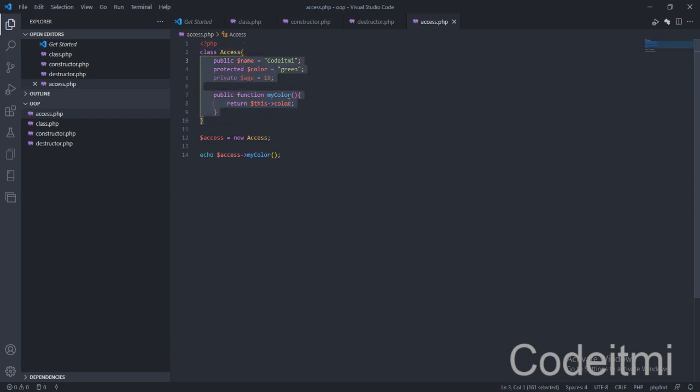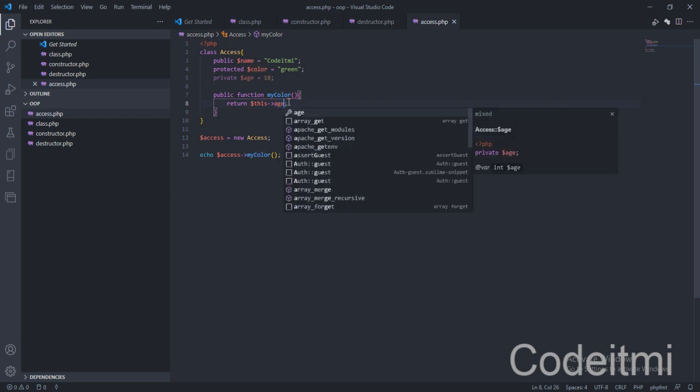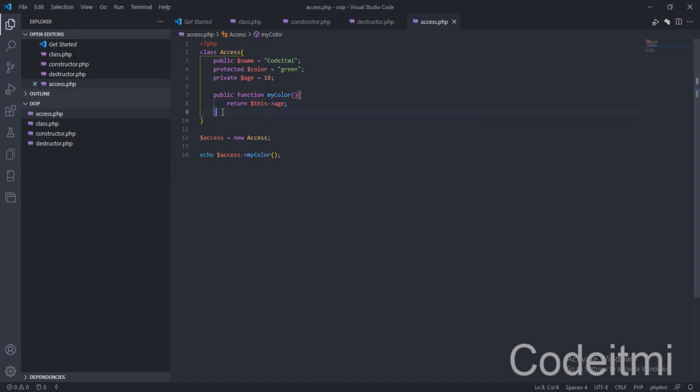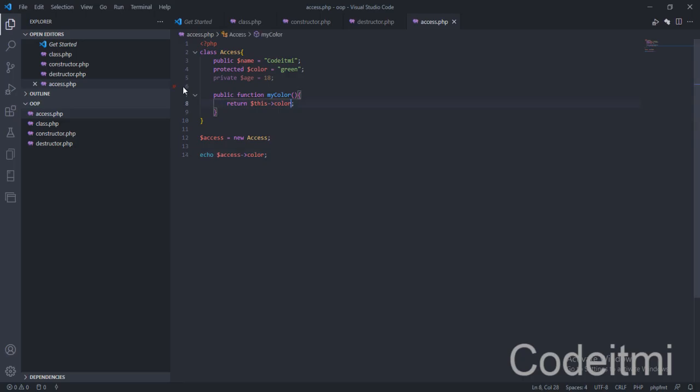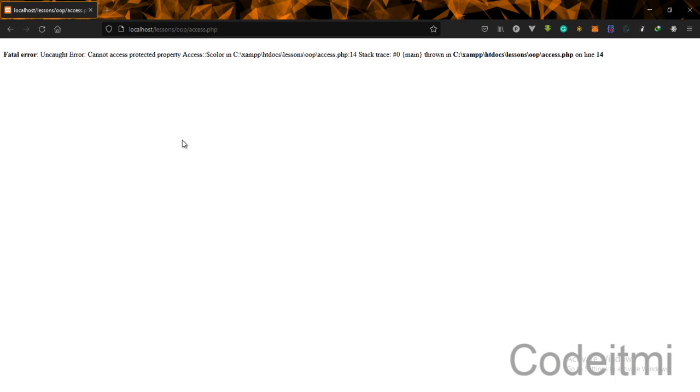We can do the same thing for age. Let's refresh again. You can see the age right there. The reason we have access to the protected and the private properties is because this is still within this class. Let's go back, and this is still an error, so let's go back and call this name. Let's refresh. Yeah, we have our name right here.